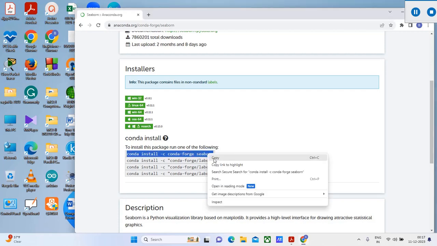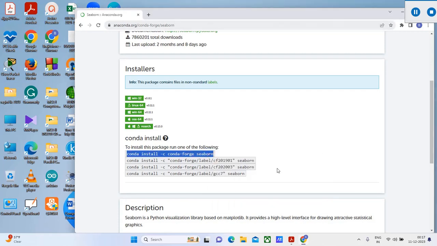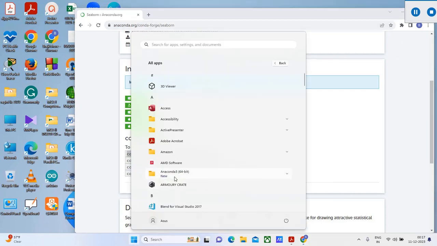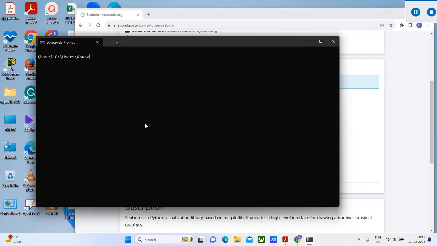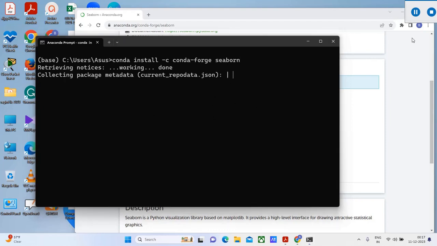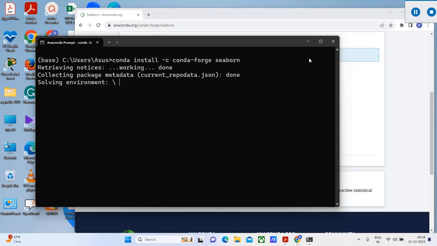First we select this, copy it, then we go to all apps, Anaconda, then Anaconda Prompt. This is our Anaconda Prompt, and at this place we paste that command: conda install -c conda-forge cboard. It will install this cboard on this local system. It will take some time. I have paused the video to minimize the time.